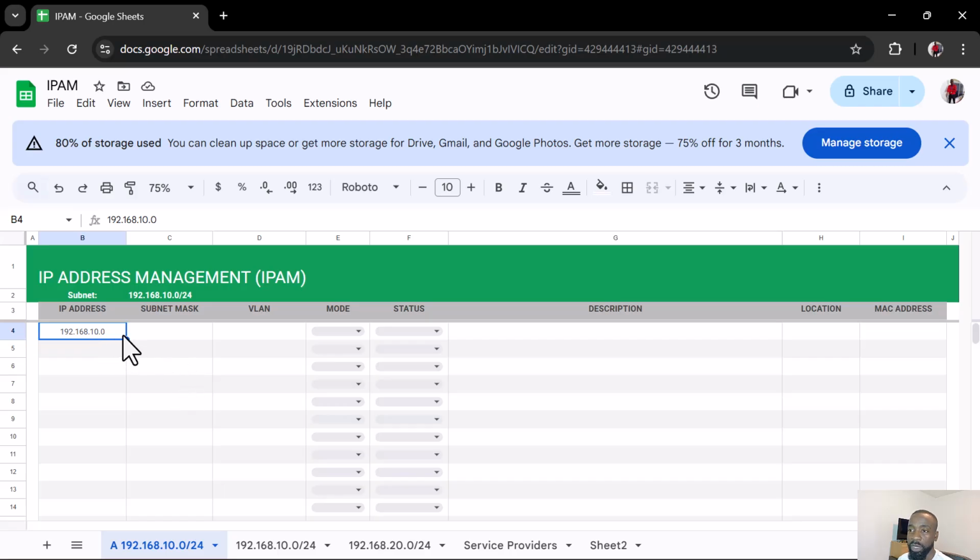Then our subnet mask, obviously, for this one is 255.255.255.0. That's our subnet mask. And our assumption for this network is that we are on the VLAN 10. So this is for VLAN 10.